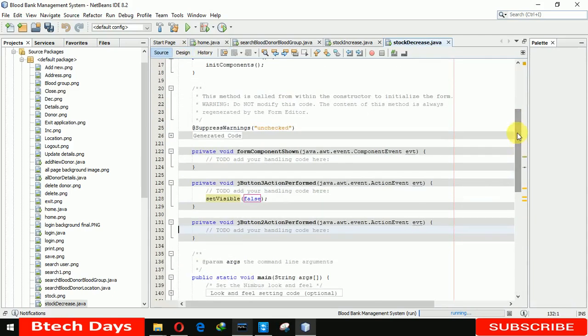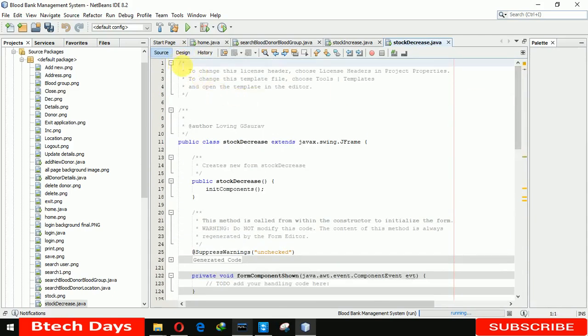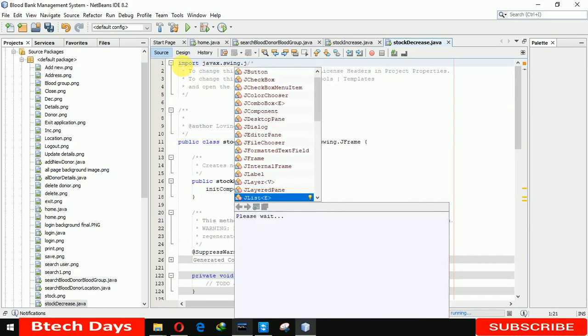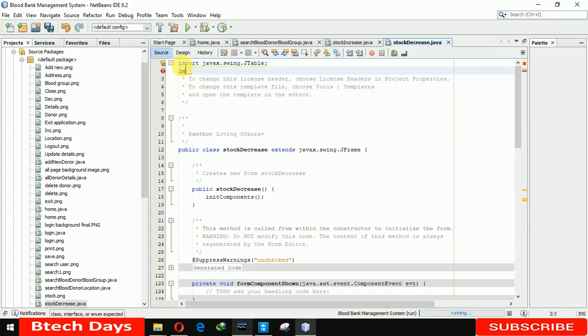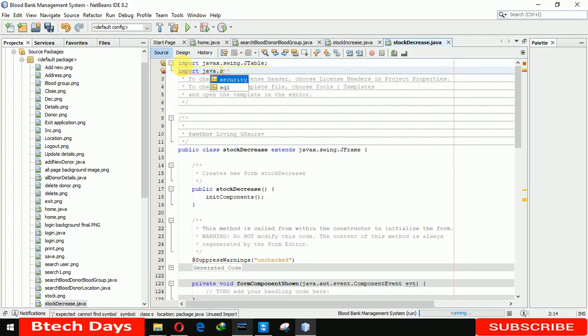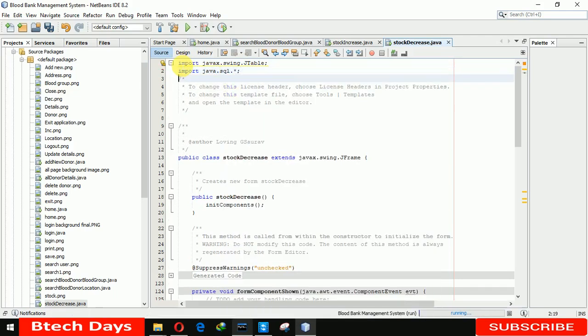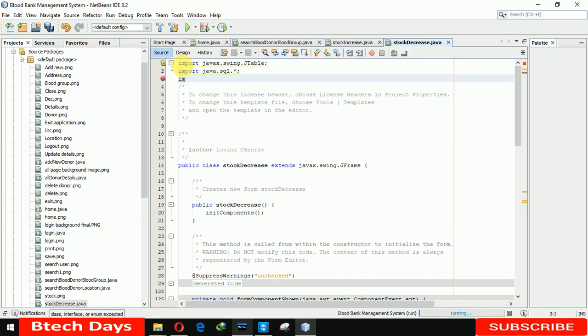Before writing the print code, first we need to import javax.swing.JTable. After that we are also importing java.sql. And we are also importing the project name package, which has the ConnectionProvider class in it.